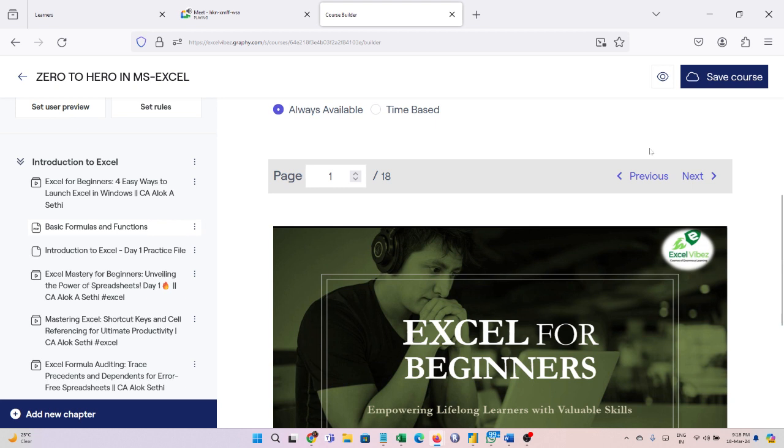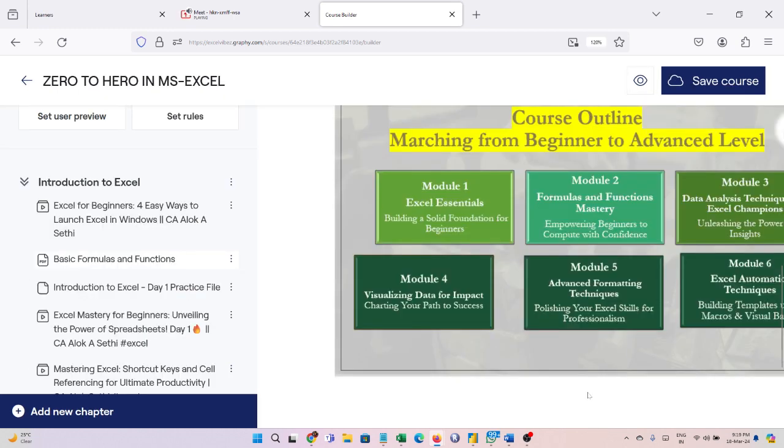Let me talk about the coverage also, because some people had this question: what all are we going to learn in this particular course? Basically we are going to cover 6 modules. The first module will be Excel essentials, which will cover the Excel screen, basic formulas and functions, the layout and all these things, settings.